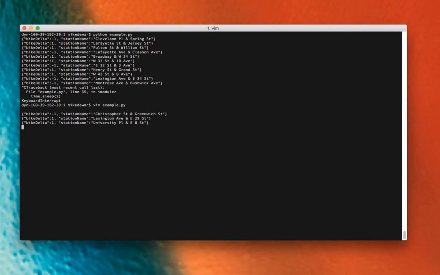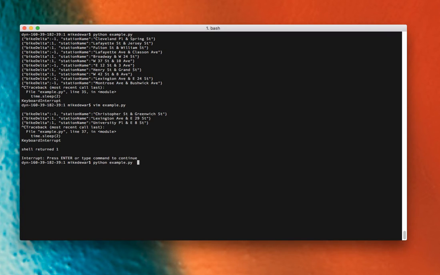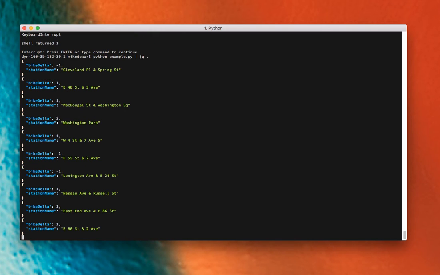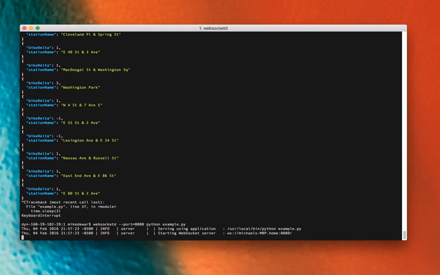Okay, great. So now I can, for example, push my example through jq to get it pretty printed. There we go. Or I can use websocketd to wrap this up in a WebSocket. So let's use port 8080. We should be able to connect to this from a WebSocket.